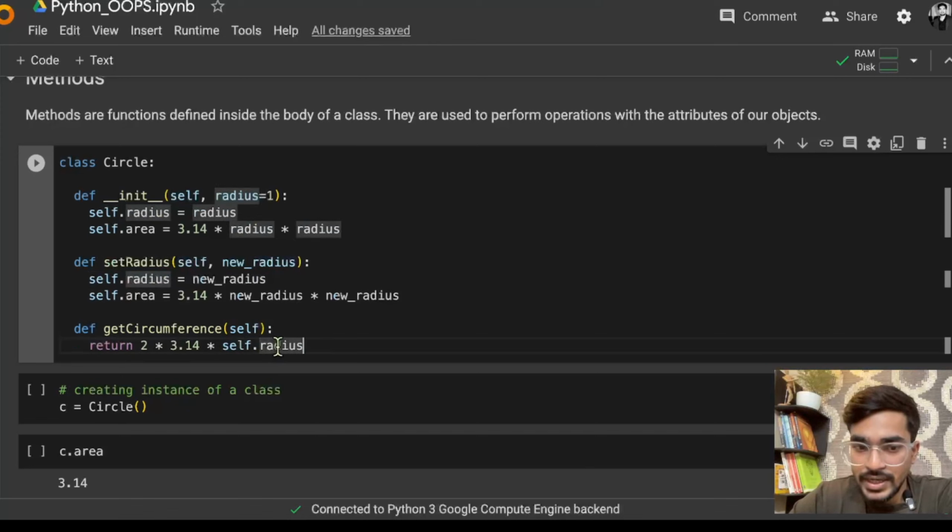Why? Because radius, if you just pass that radius here, it will say that it is undefined. Because if you pass self.radius, then it will identify that init method, and in that method whatever the radius is there, it will just call that. Or if you call that set_radius method, then self.radius will actually be new_radius, and that will be replaced here.